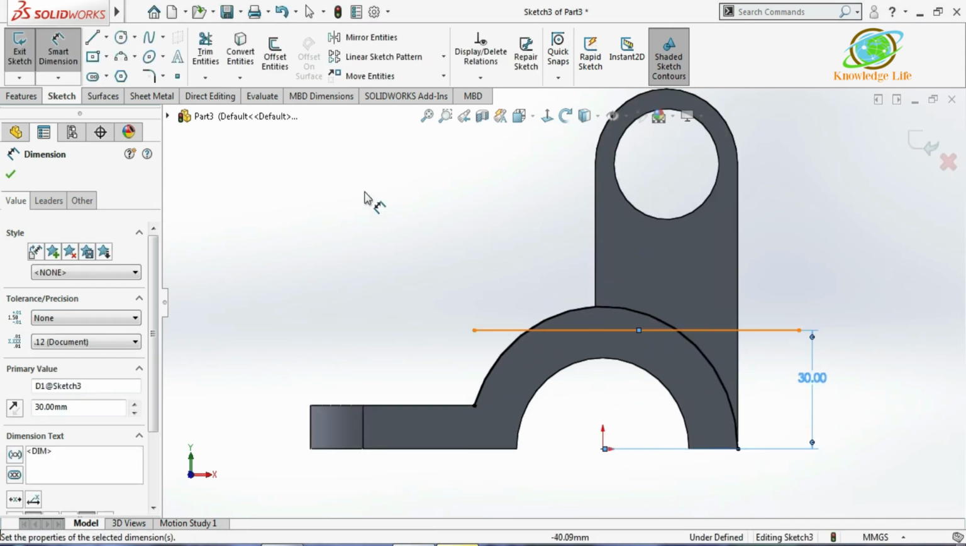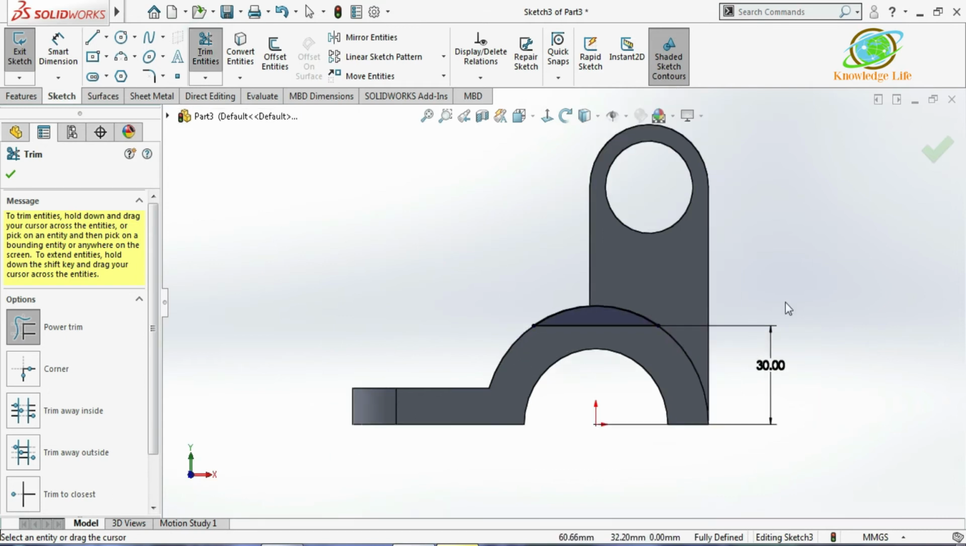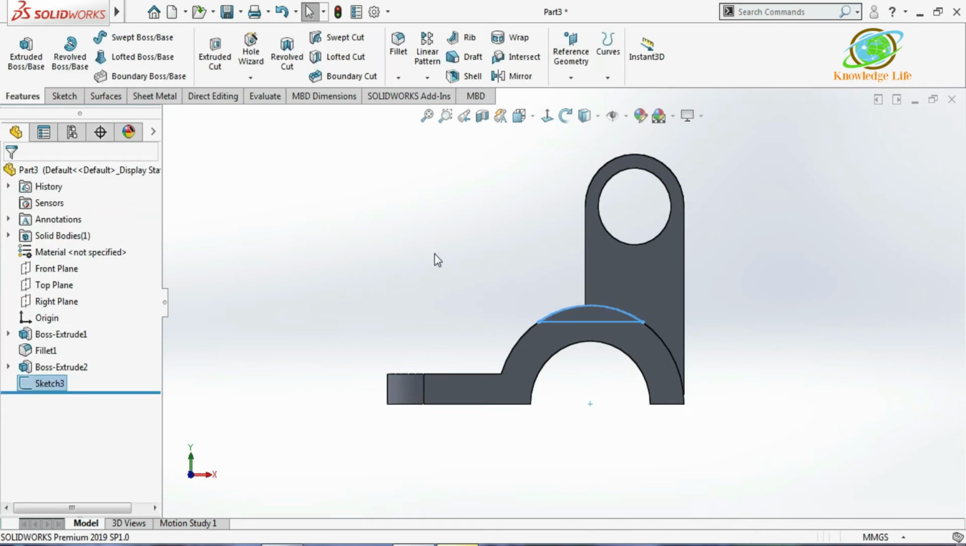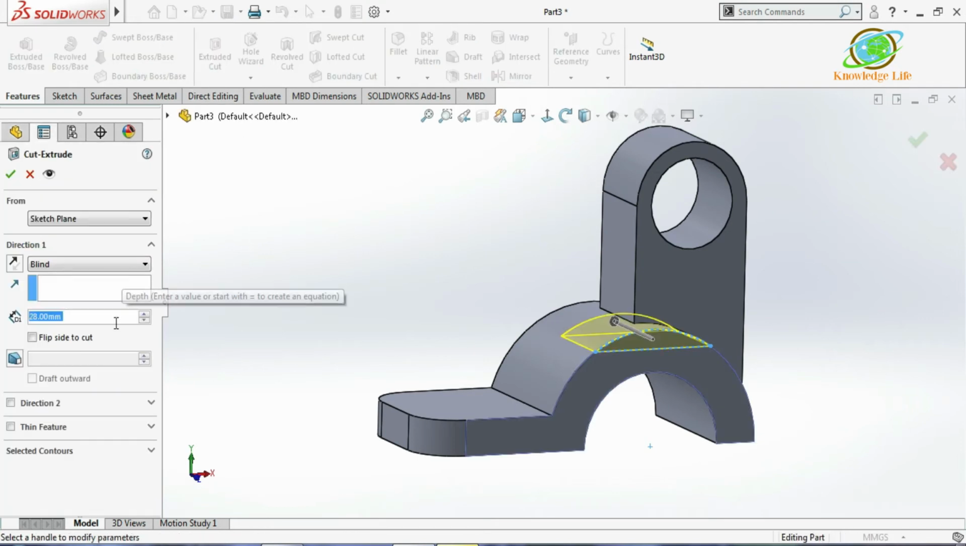Now I will trim the remaining portion. Click on this. I'll be trimming this and this. Now you can see this is a closed sketch. Come out from the sketch and go for the extruded cut, and I'll be giving the extruded cut thickness 11 here. Just go with the OK.